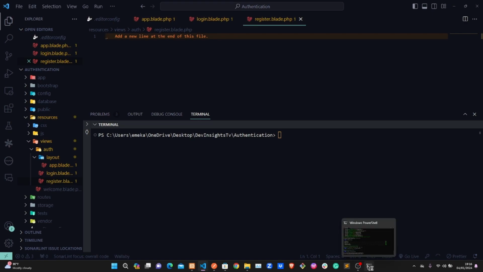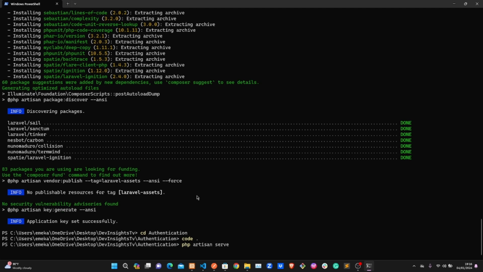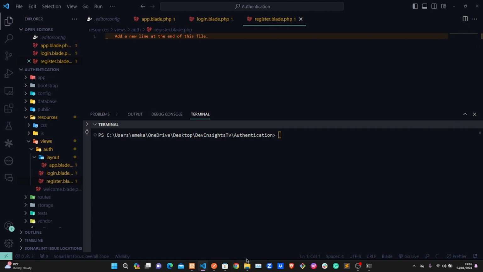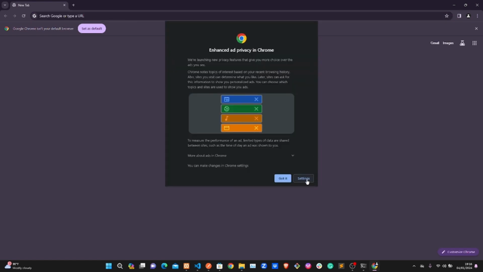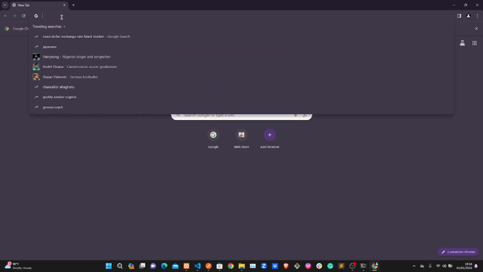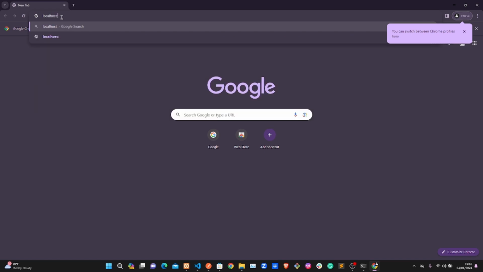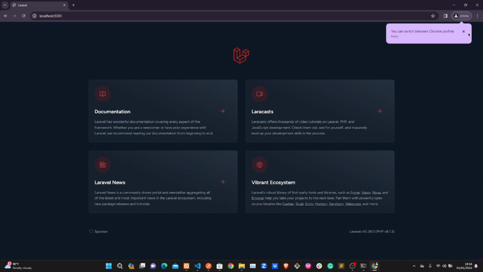So let me run this project. PHP artisan serve. Okay, then I'm going to go to my browser. Then localhost 8000. So now I have my Laravel application running.